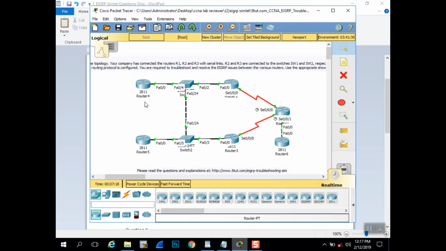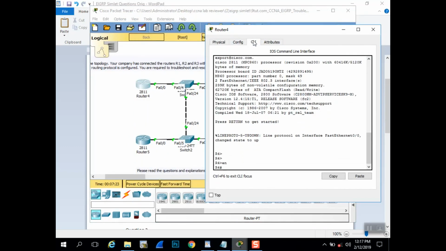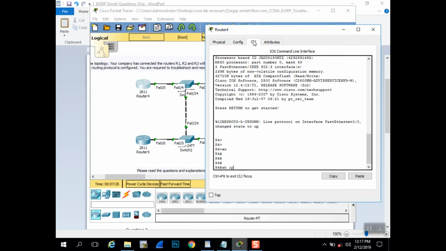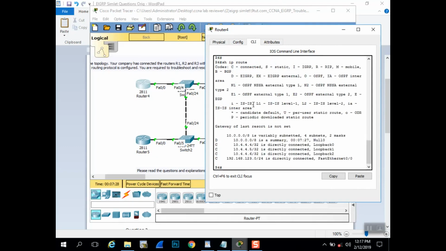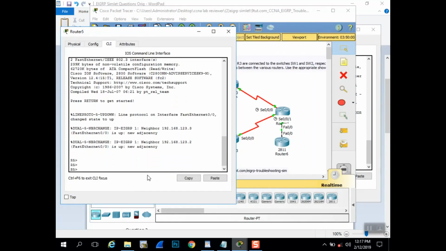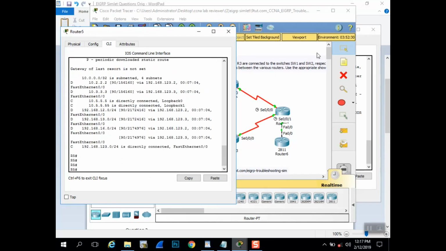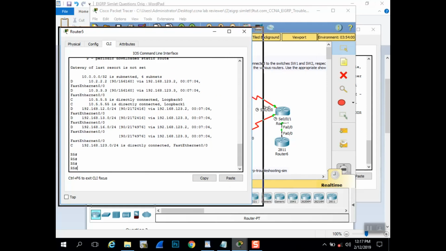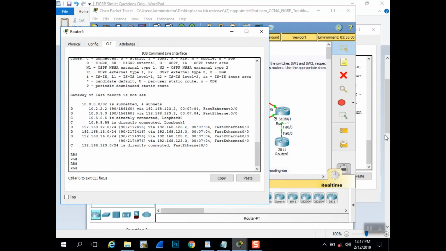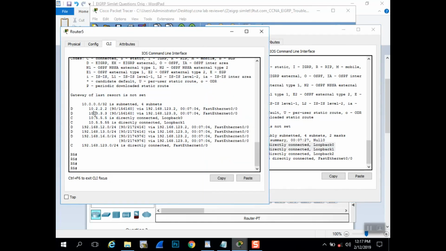So first, let's open R4, and show ip route. Here it is. Then I'll open R5 and show ip route. Okay, let me just adjust this one. So as you can see here, the networks that I have endorsed on R4, which are 10.4.4.5 and .6, are not mentioned in the routing table of R5.